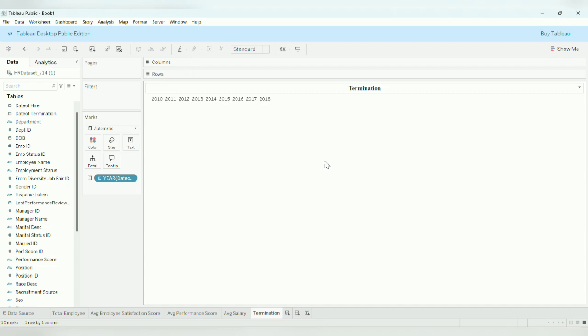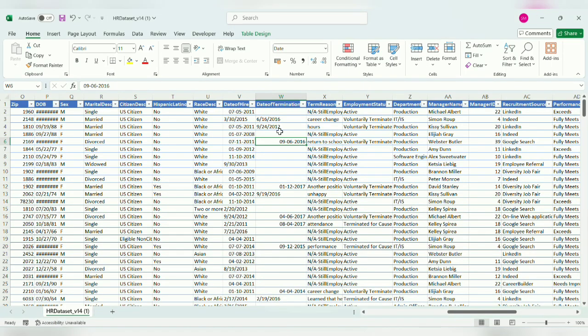For the count of termination, go to this data. Here, you can see that employees who are not terminated don't have a termination date, but the remaining employees have. So that's why I take the count of this.